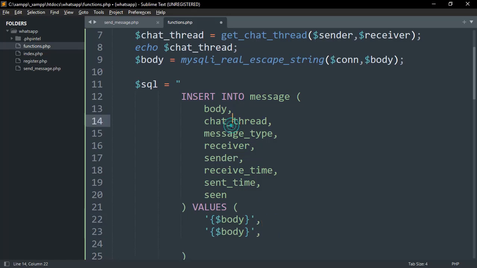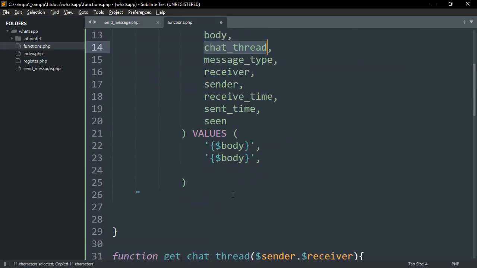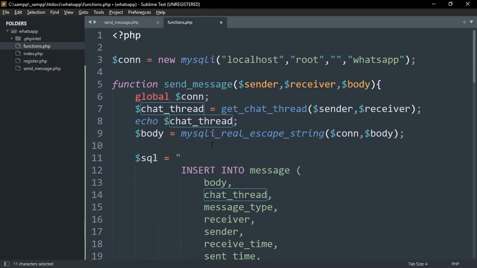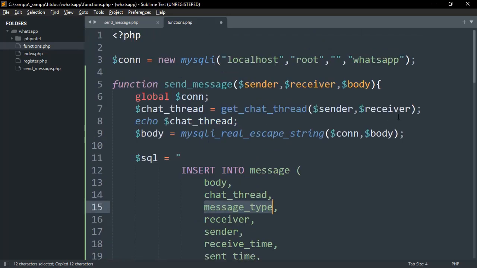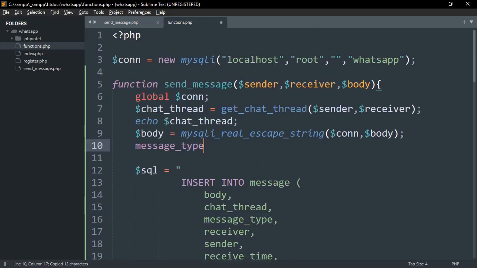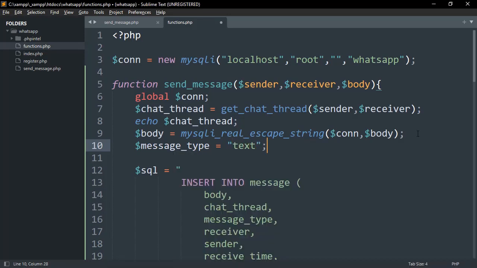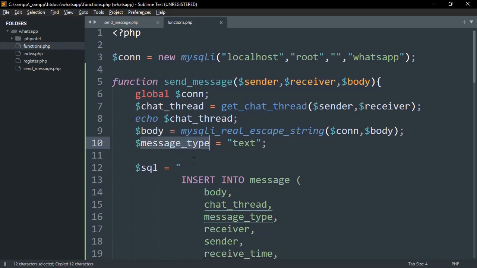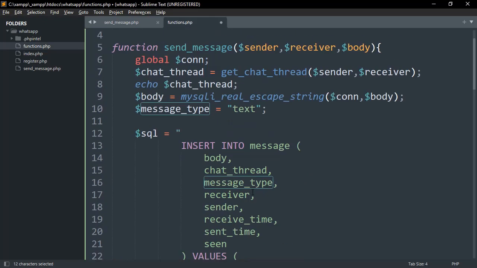I'll go ahead and get the chat thread. The chat thread, we already have it here. You can see, we know we have the chat thread, so have this chat thread here. After the chat thread, what else? We have to get the message type. Right now this is just a text, so for now we're going to just make it a plain text message type. When you make this application advanced, you'll have to handle also the media.